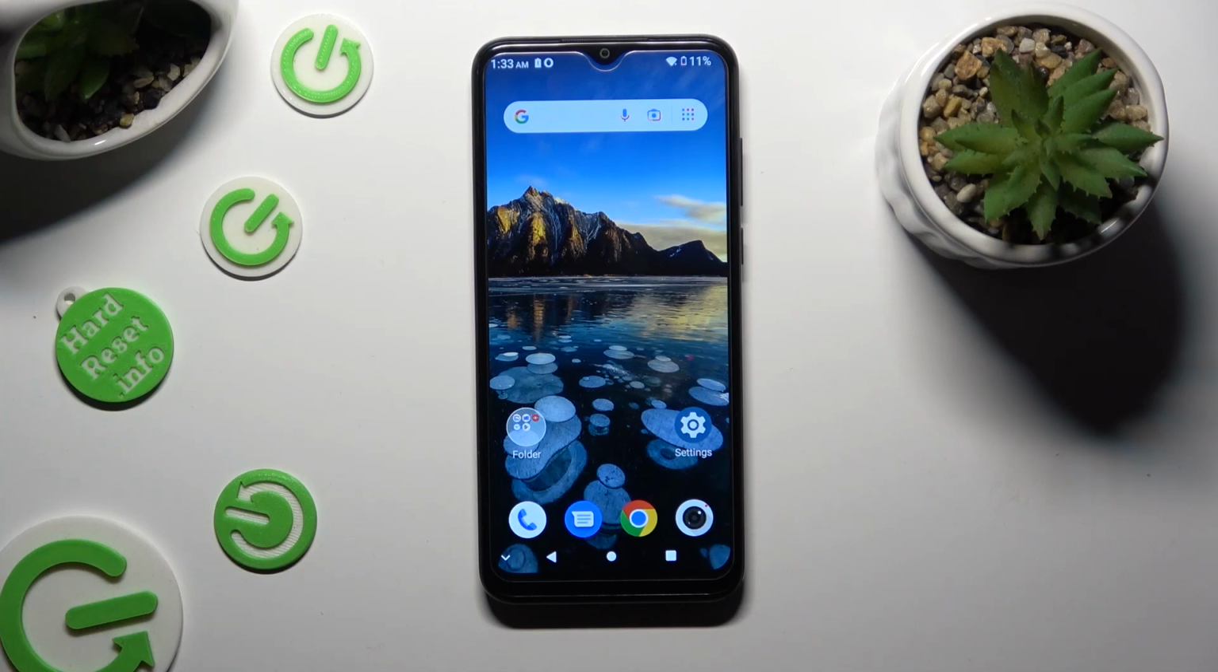Hi! In front of me is ZTE A53 Plus, and today I would like to show you how you can add photos to text message.